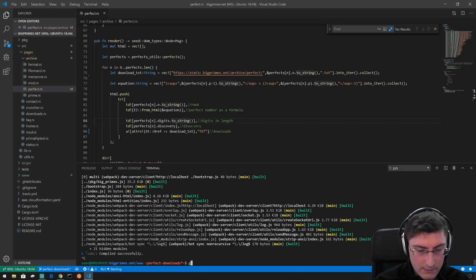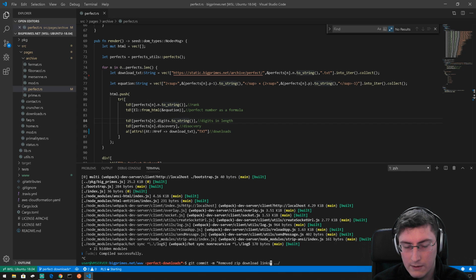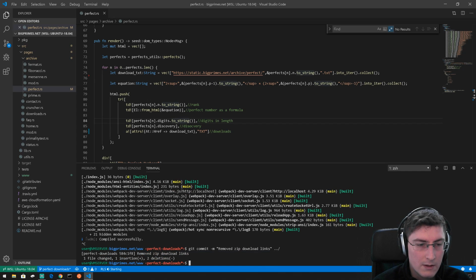Let me commit this. So git commit: removed zip downloads. Technically the downloads are still there, I just removed the links. Okay, that's committed. Good stuff.